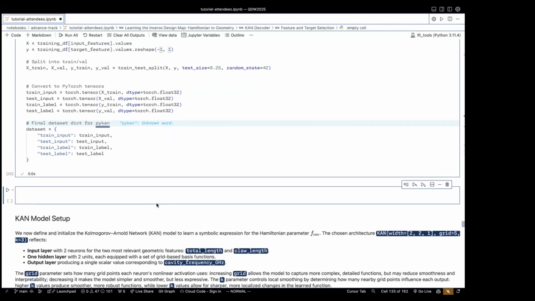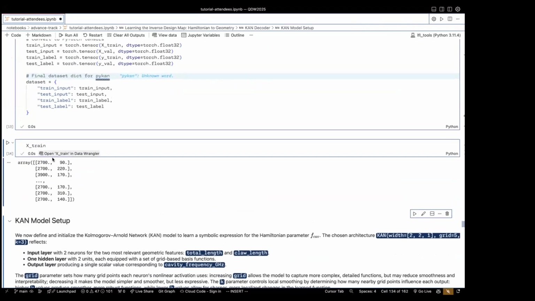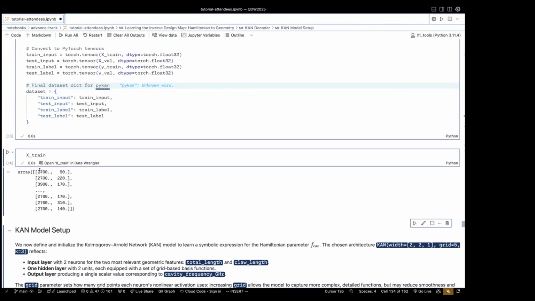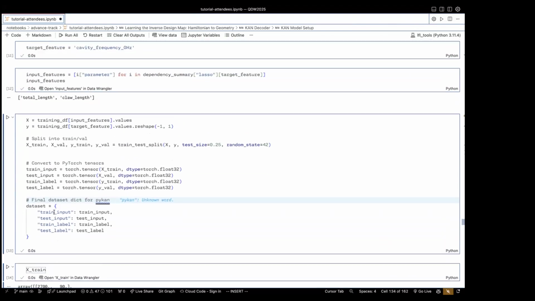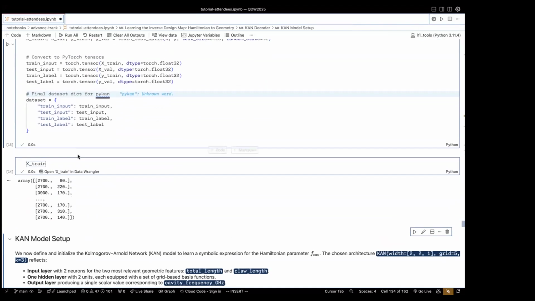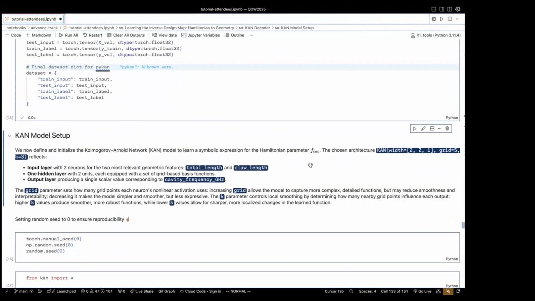So just so that people can understand what these things look like, let's look at some of the variables. X train is essentially the first part corresponds to total lengths, and the second part corresponds to the claw length. These are in microns, and this is all arranged in a tensor format.